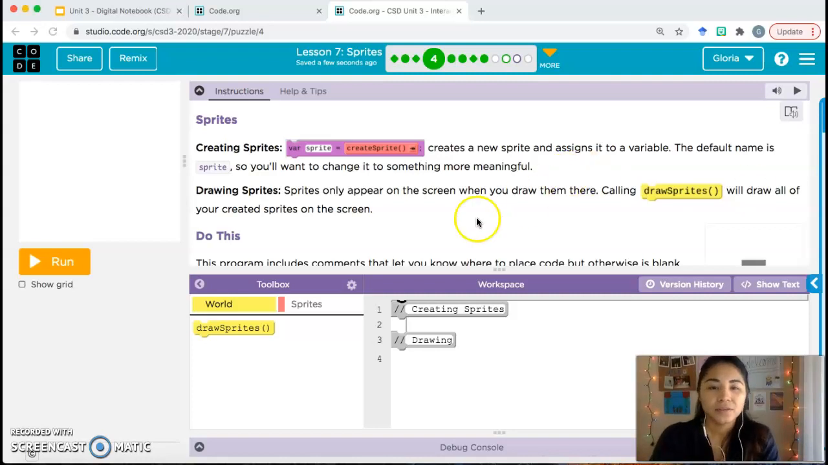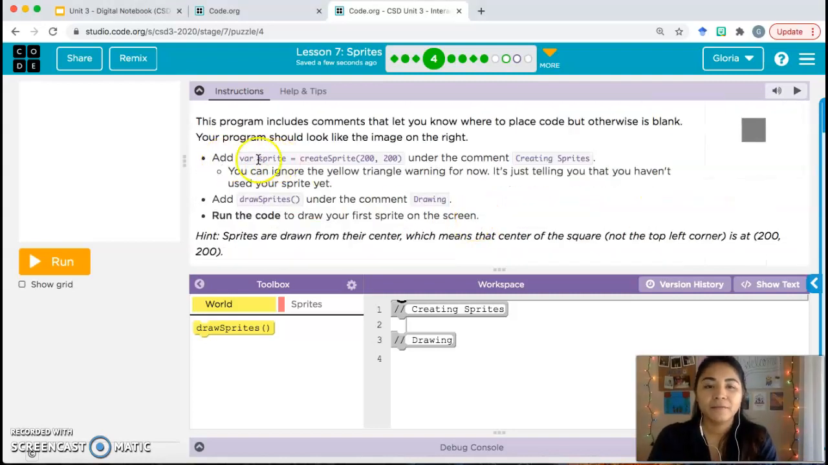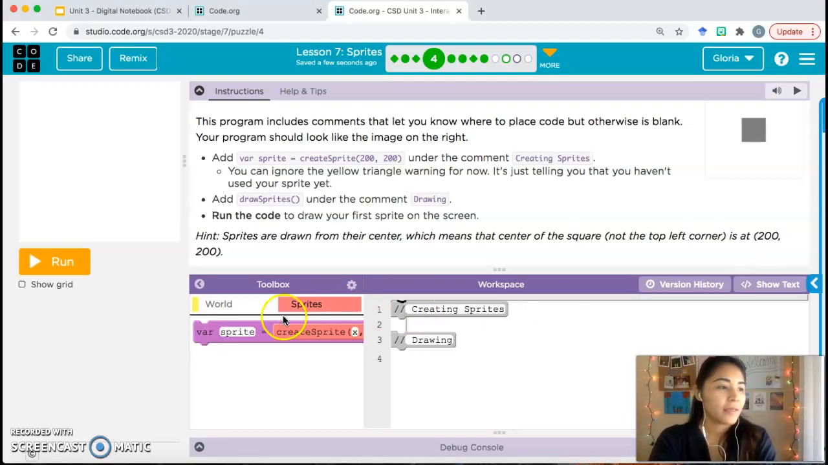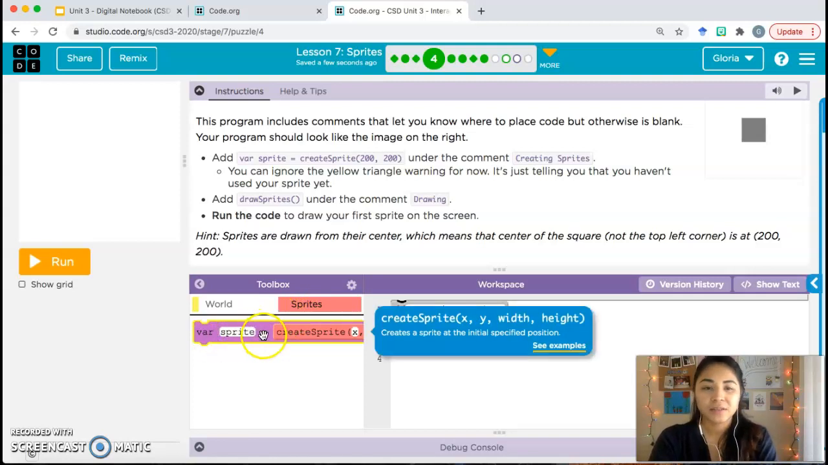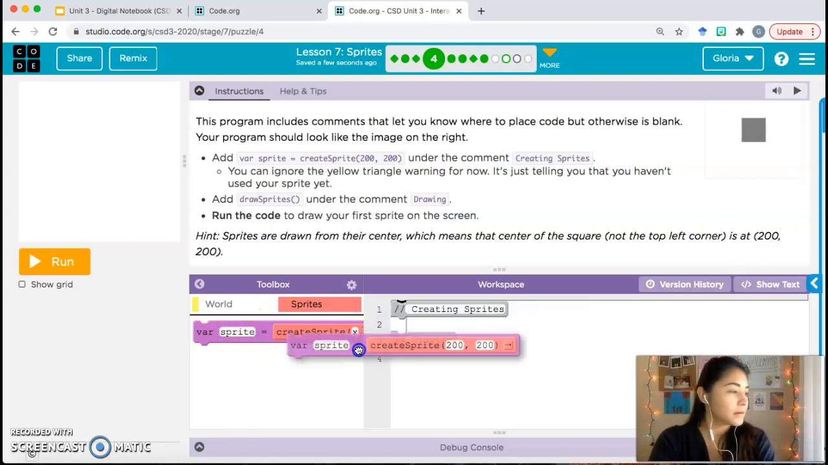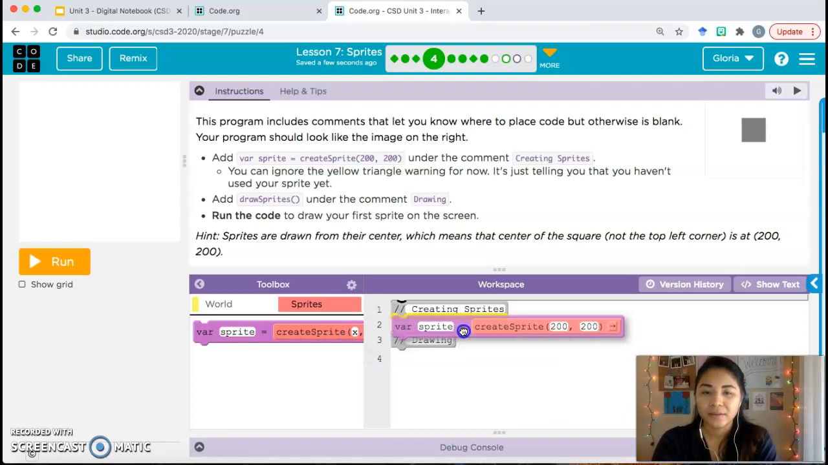All right, do this. Add our var sprite create sprite command under the comment creating sprites. You can ignore the yellow triangle warning for now. It's just telling you that you haven't used your sprite. So go ahead and go into the sprites drawer right here, and then drag this create sprite command underneath the creating sprites comment.